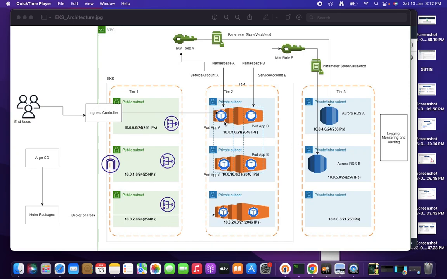Each and every application will get deployed into its own namespace so that we have logical separation between these microservices. And what we do is we attach a service account to each and every namespace, and to every service account we attach an IAM role.